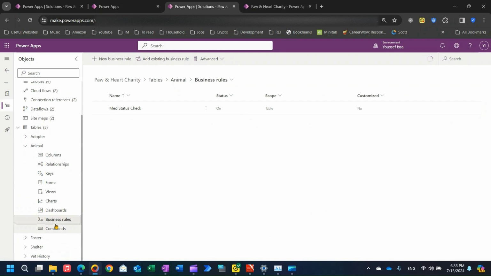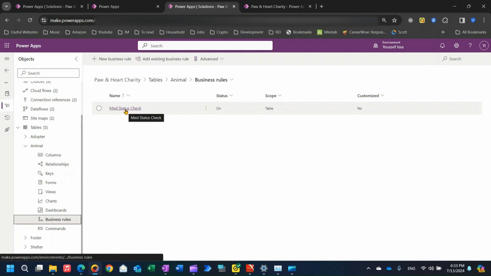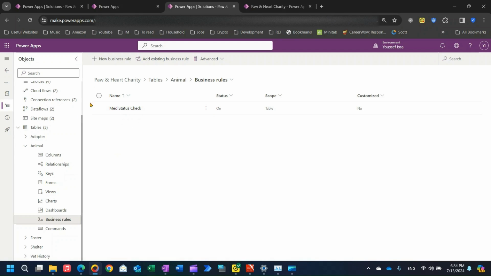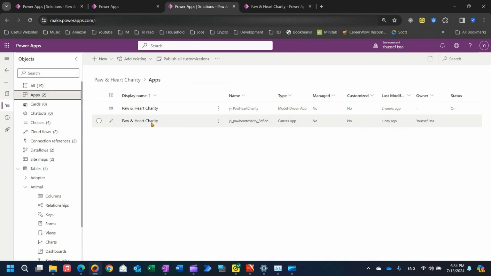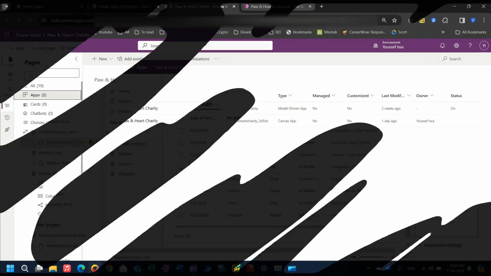I've also set up a business rule for a medical status check, where it will lock or unlock the shelter status for the pet depending on if they pass the medical exam or not. Now let's take a look at our model-driven app and see how all of those artifacts work together.